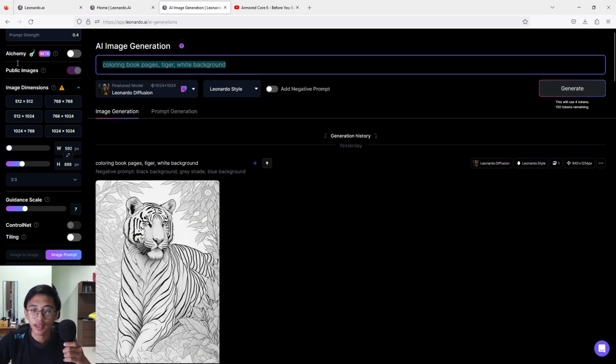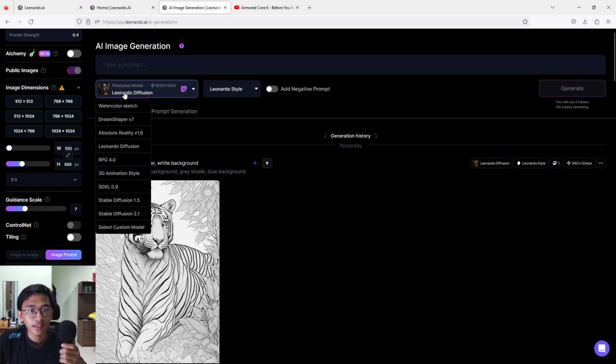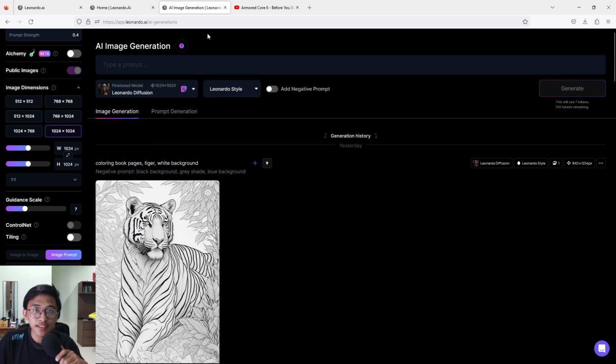So now I'm going to delete my past prompt. Okay, so we're going to leave it blank. Now, this is the model that I explained in the past, which means we can use some of these models to create our coloring book. But I think I want to use Leonardo Diffusion, which is the basic Leonardo image generator, and I'm going to choose Leonardo style. And you can also add your negative prompt. What is a negative prompt? A negative prompt is basically a prompt describing what you don't want your image to include. But don't worry, I will explain it after this.